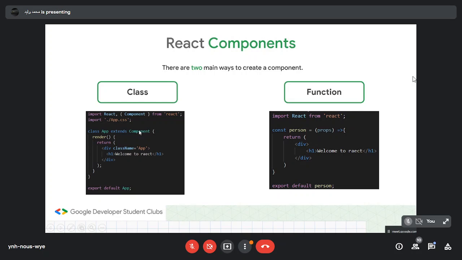In order to use extends component, because we are using some utilities of component here, we have to import it from React also. And as we mentioned before, the export and import, inshallah, we will talk about them while we are practicing. But mainly here, it says export default app, which means if I import anything from this file, the app component will be imported as the main component, because it's the default component here. Same thing here, export default person. The main component here is called person.